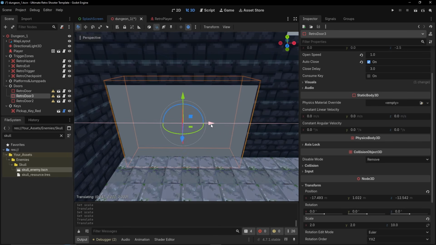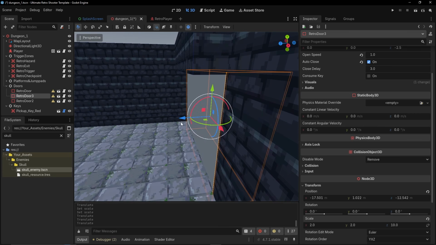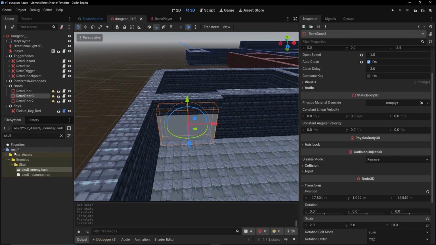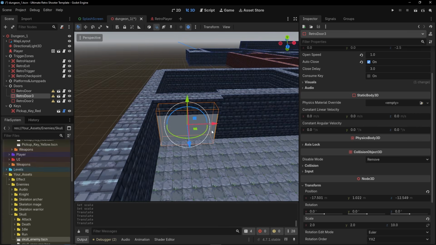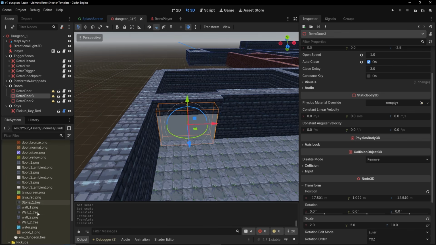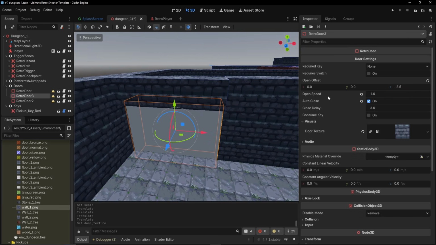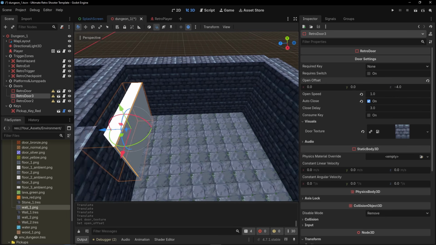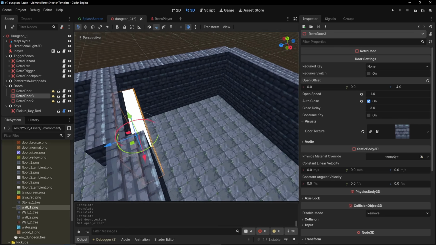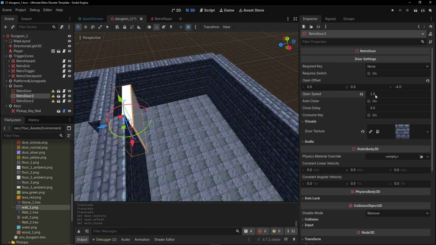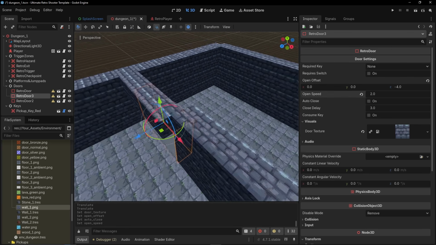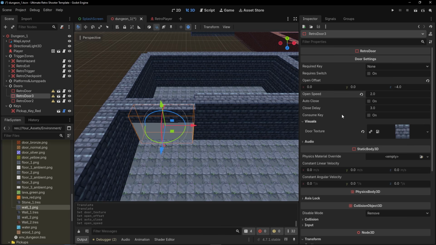Okay, so what I will be doing. Wait. This needs a little bit. So I will add the same texture of the wall to environment, the wall with the visuals, and add it here. And when interacted, it will go back. It will move back 4, right? And it won't auto close. It will just stay there, and it will take 2 seconds. Cool, cool.